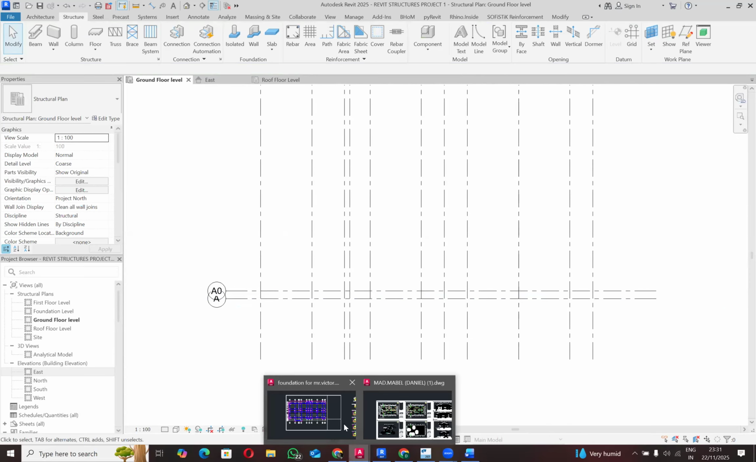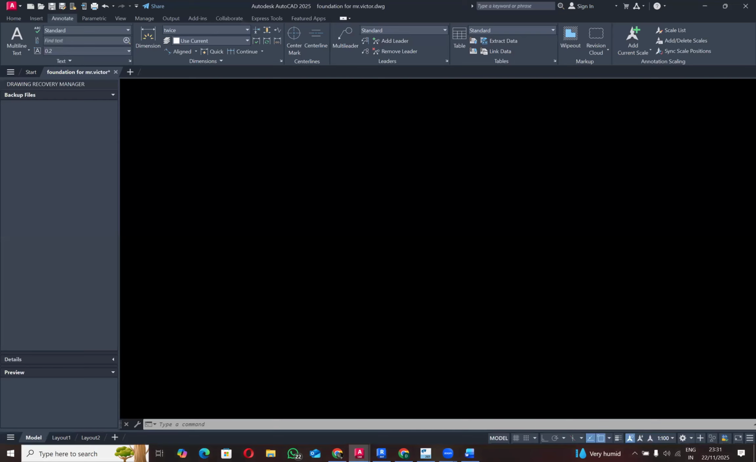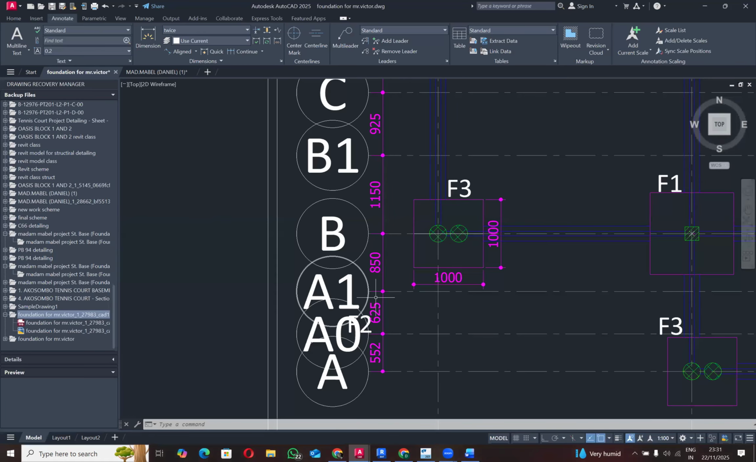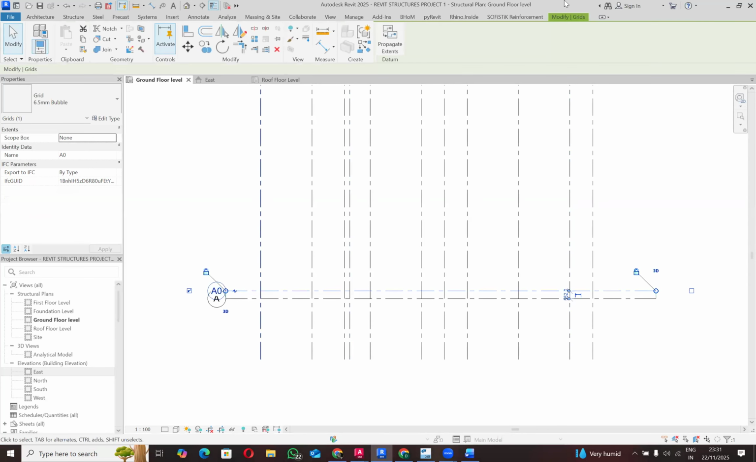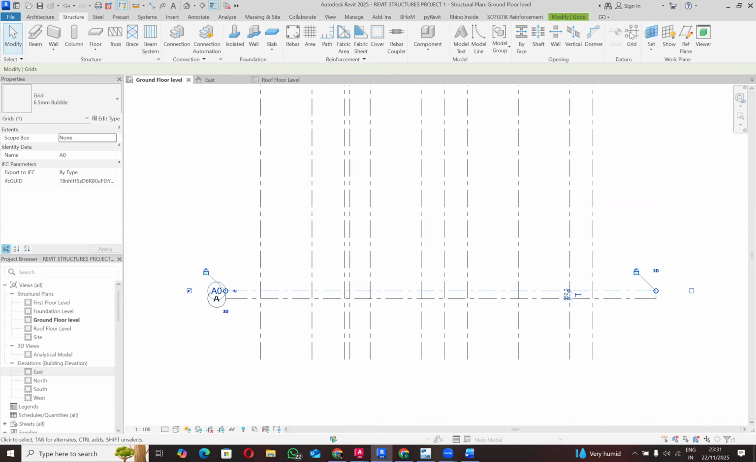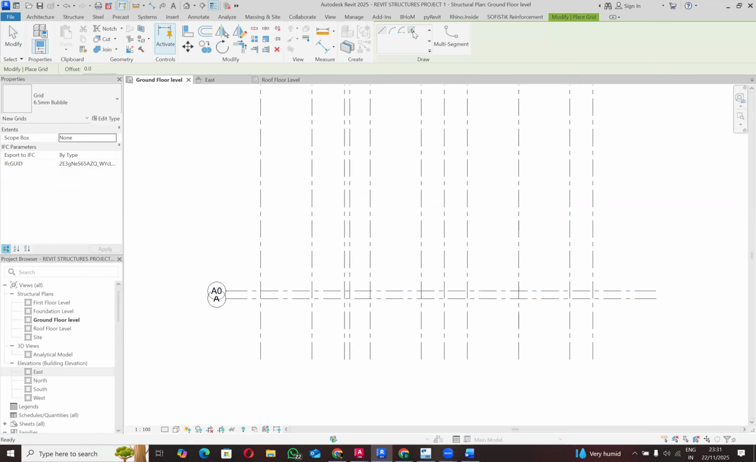Now the next one you have there is A1. So A0 to A1, now we're going 625. A1 is 625. So you can just click on structure, click on grid, click on arrows, type the number 625, hover up. Now we have our A1 over there.